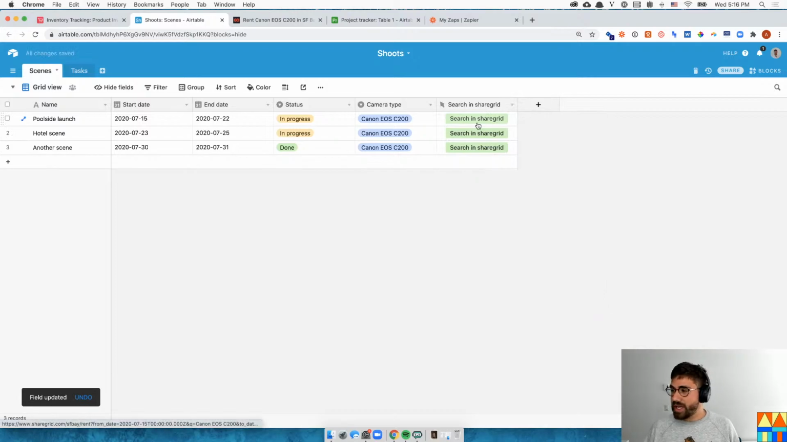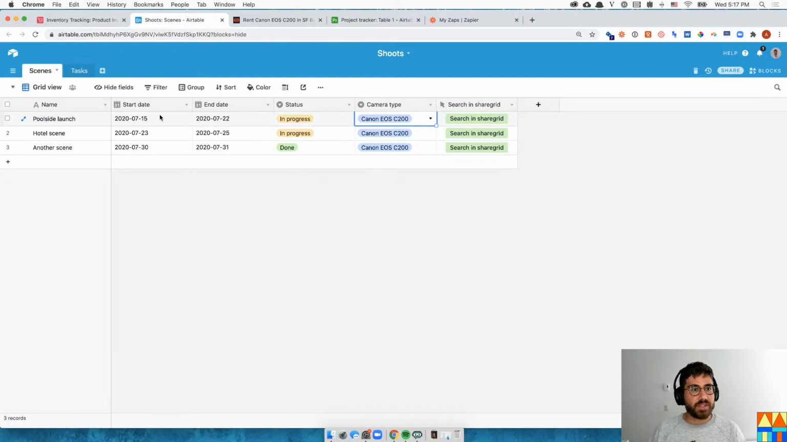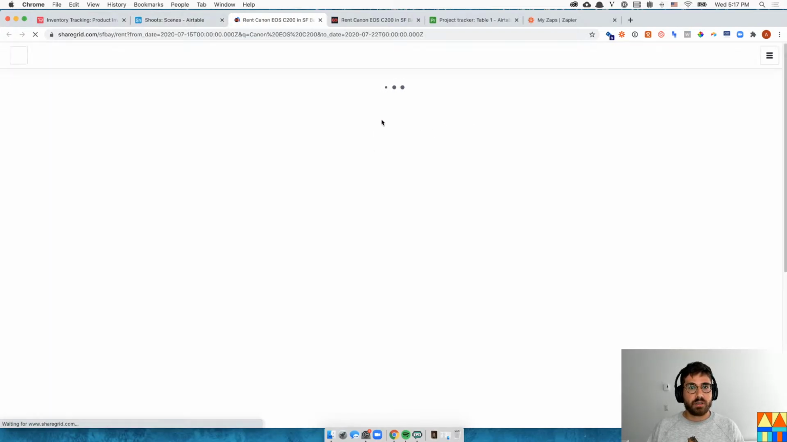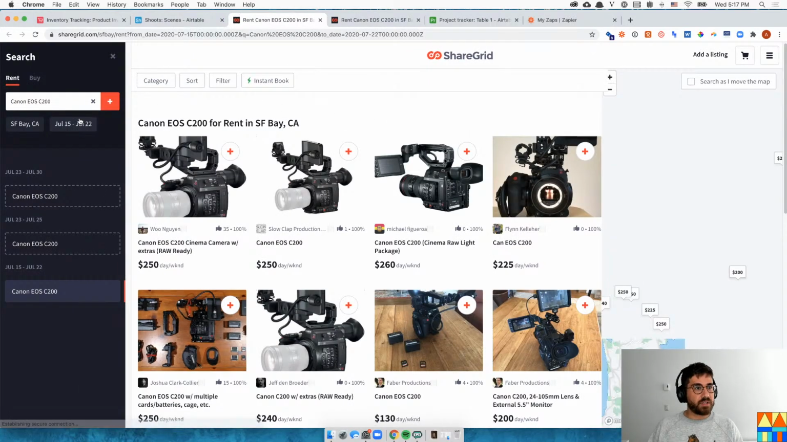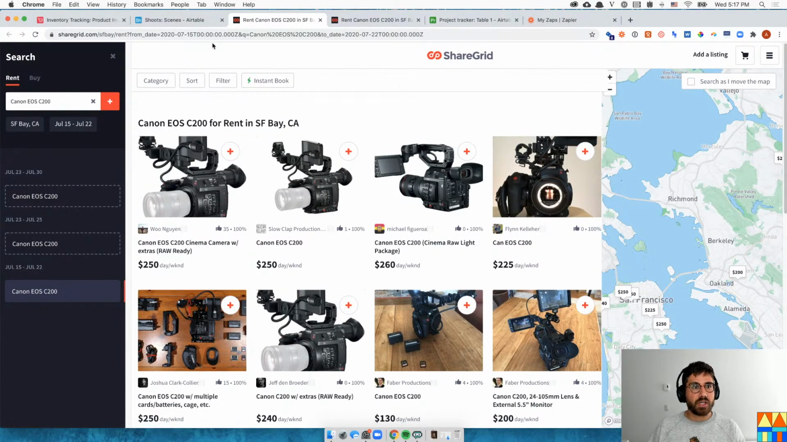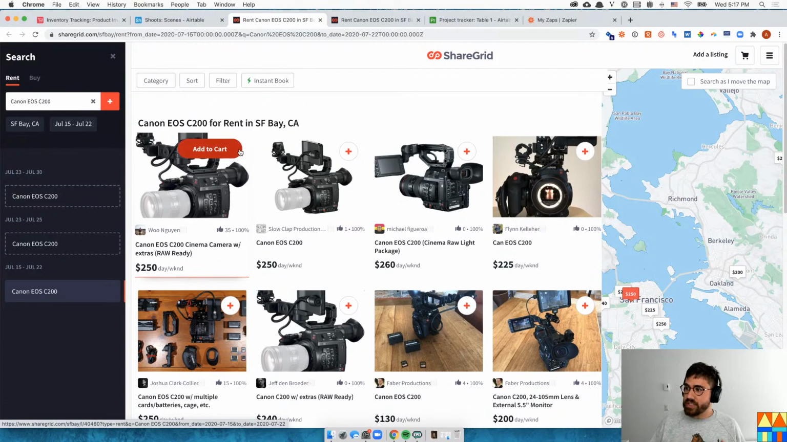Okay. So now, if I search this and it works properly, which it might not, it should give me a search that is looking for a Canon EOS C200 between the 15th and the 22nd. Okay. July 15th, camera EOS C200, between the 15th and the 22nd. Right. So essentially, if I structure my base or my table in a way that replicates that search bar, I'm able to contextualize that search automatically from my base.